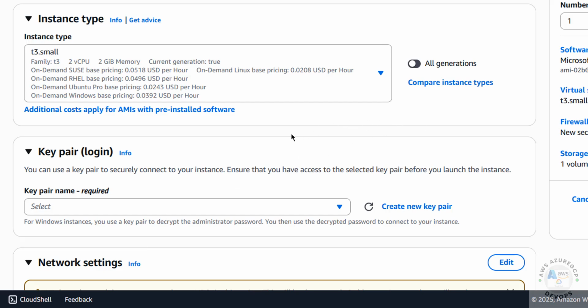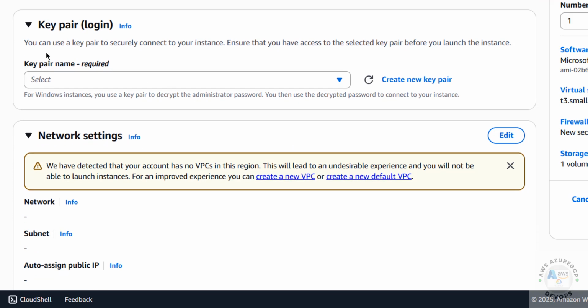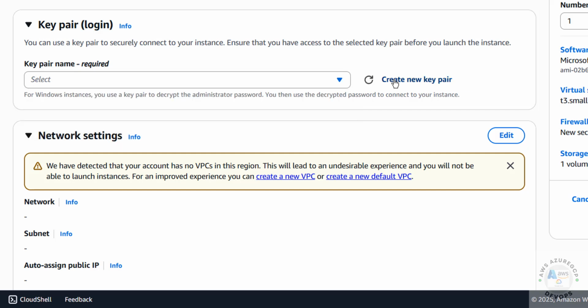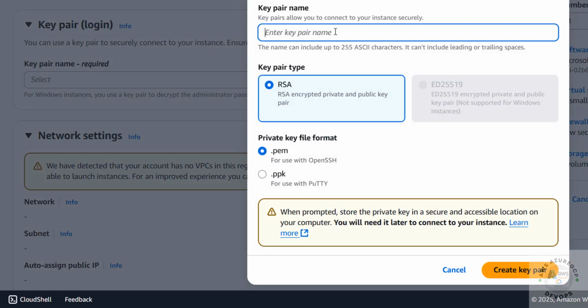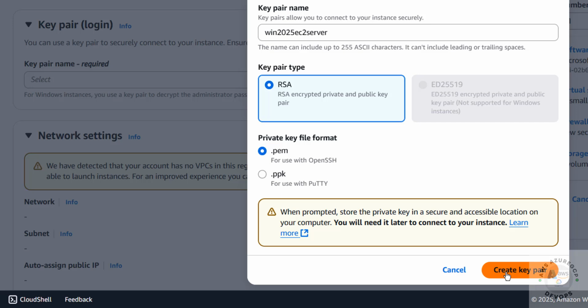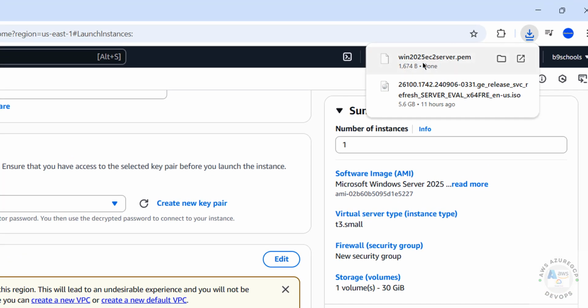Okay, then key pair. You can use a key pair to securely connect to your instance. Ensure that you have access to the selected key pair before you launch the instance. Okay, see, I don't have any key pairs. Click on Create new key pair. Then I'm giving the name same as the instance, and selecting key pair type as RSA and private key file format. I'm going to select .pem file. Then you have to click on Create key pair. Once we click on Create key pair, you will download the key .pem file. Click on it. See, downloaded pem file.